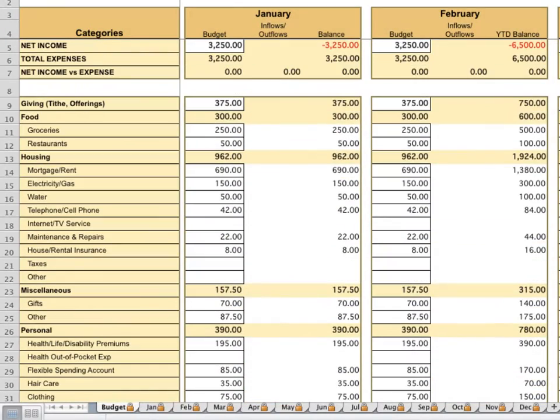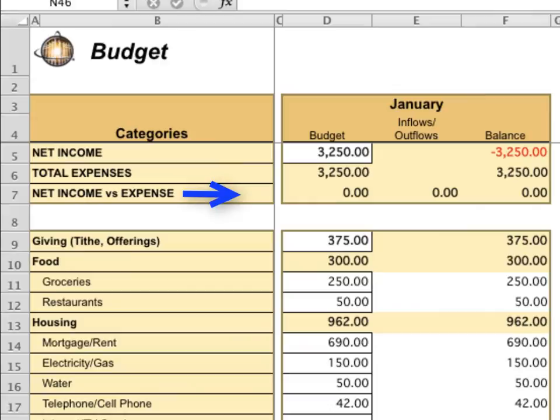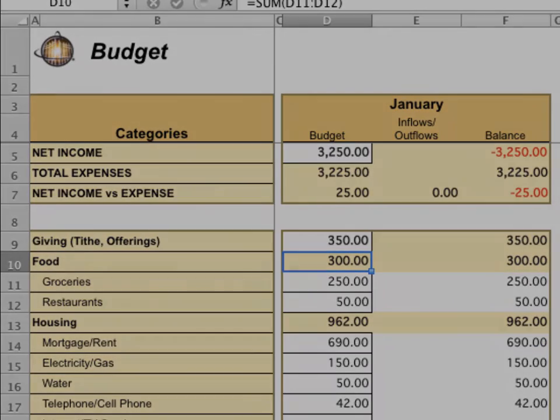Now that I've entered all the amounts of the budget example, you'll notice that the net income versus expenses cell is 0. This tells me that I've allocated all the income by entering all the expenses below. If I were to allocate more than $3,250, the cell would show a negative number. For instance, if I make the giving amount $400, it shows that I've over-allocated my income by $25. If I allocate less than the total income, say I make the giving $350, it would show me a positive $25, indicating that I still have $25 to allocate to my budget.